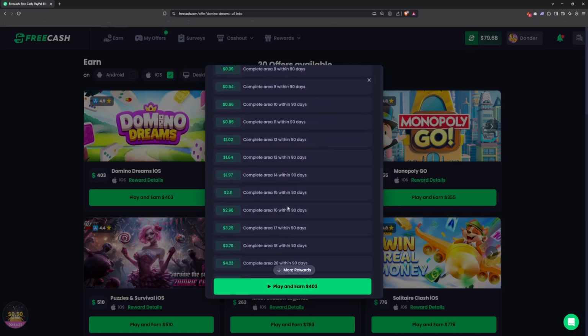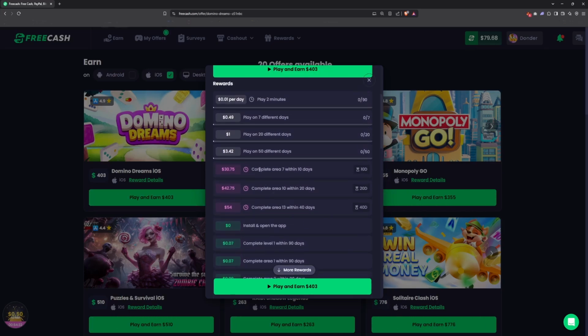The other type of offer that there is are timed offers. So here, once you download the app, you'll have 10 days, 20 days, and 40 days respectively to complete these areas. These are usually the ones that pay out the most, so if you want, figure out a time of day where you can download the app and grind it a ton.